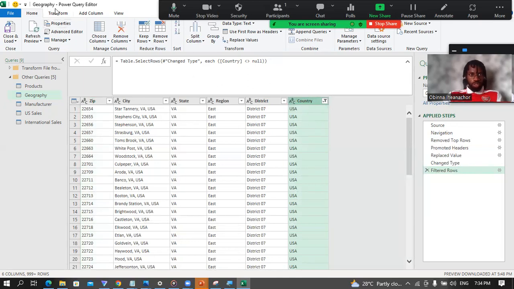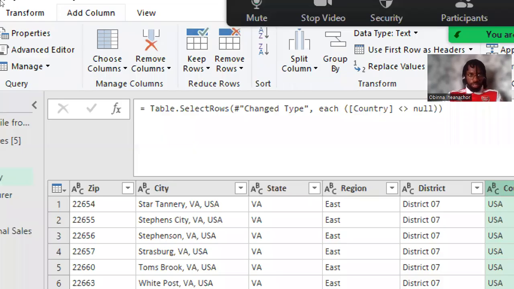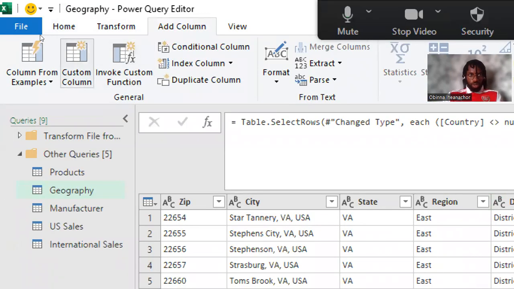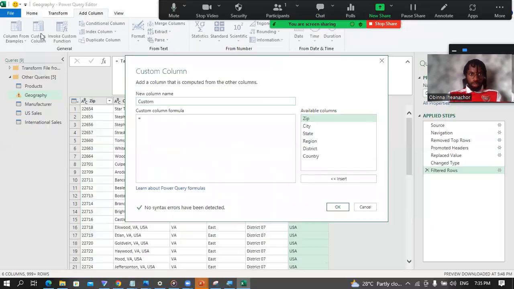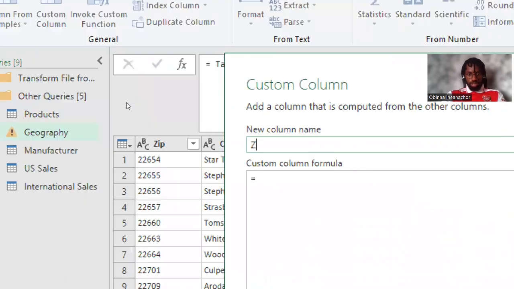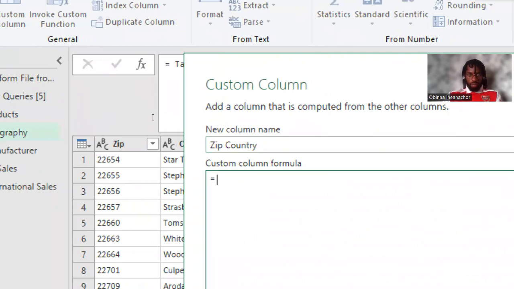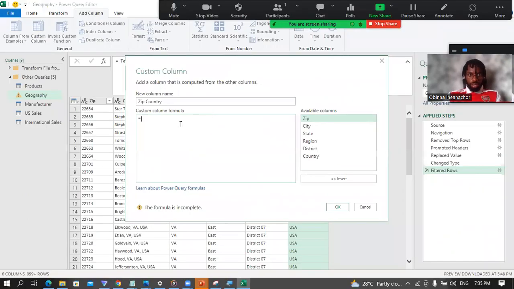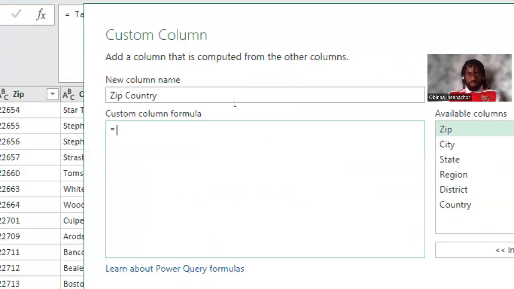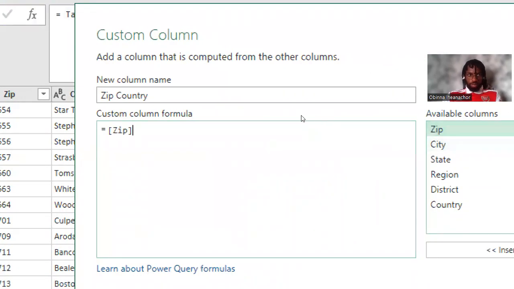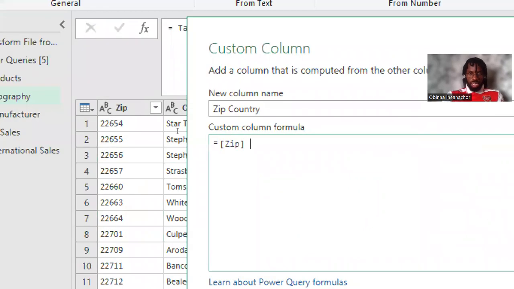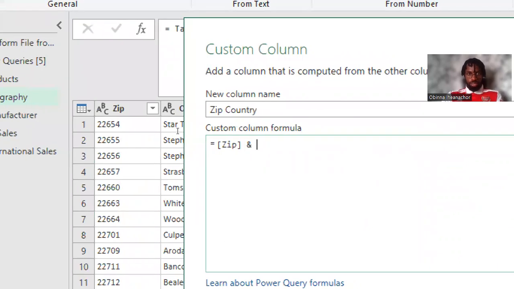So for this, I'll come on to the add column, the top here, right? Come on to add column, custom column. So what's our new column name? I'll call this zip country. And for the formula, we'll try to combine zip and country together. So I'll just click on zip twice, it comes in here. Now to combine different text together, use the and function, zip and.